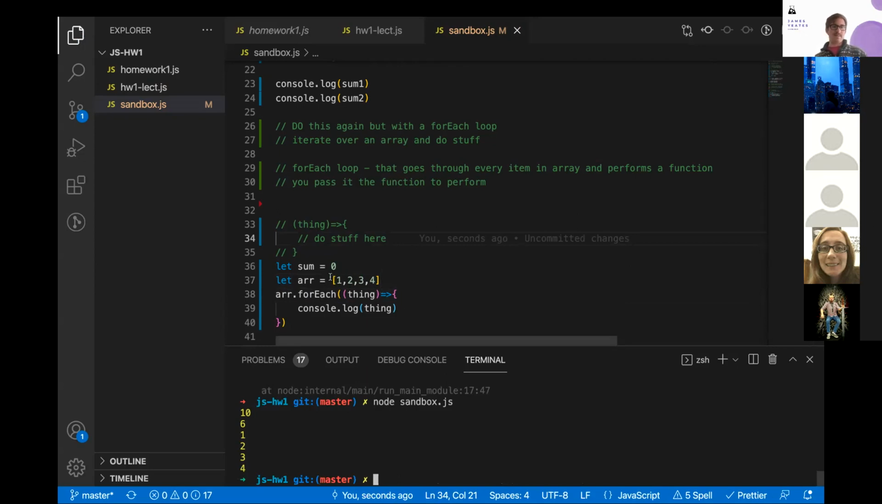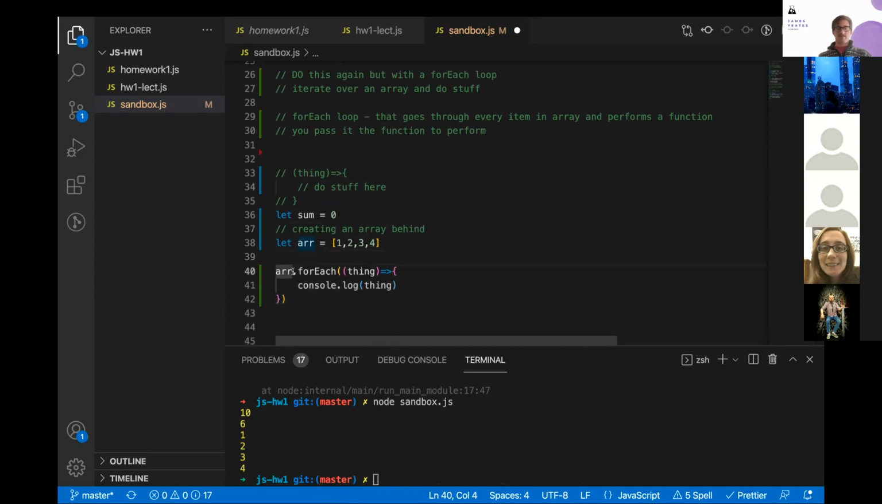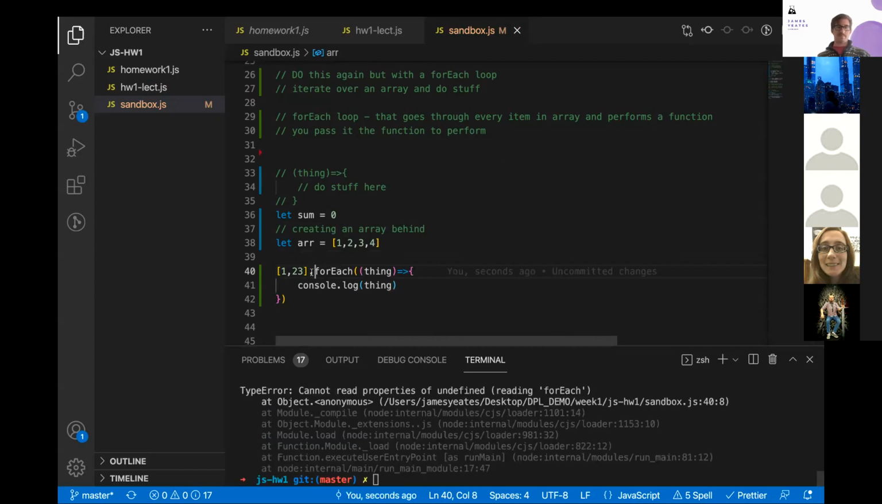Because what this is actually doing is creating an array object behind the scenes. So I do need to store this to a variable first, because there's some stuff going on behind the scenes here. I swear I've done that before though. Yeah, I guess you can't.